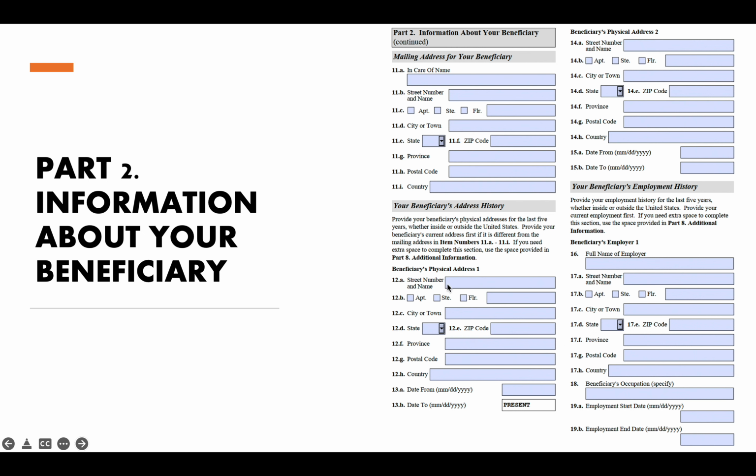Items 12A to 15B here would be about your beneficiary's address history in the last 5 years, where he or she resided in the last 5 years. Numbers 16 to 23B, so on screen you'll see 16 to 19. This will be about your beneficiary's employment history.